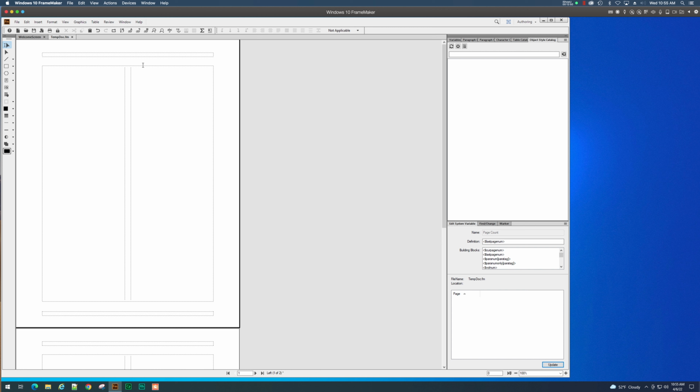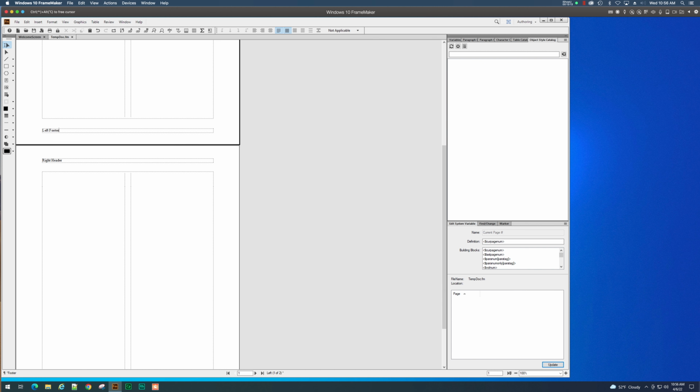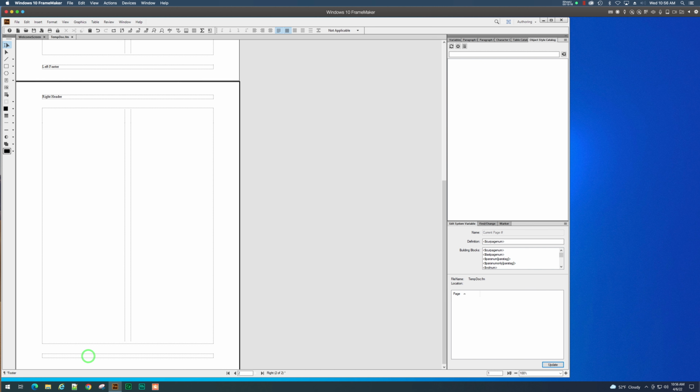Okay. I'll just put something up here. Here's the left header, and here's the right header. And here, I can insert a variable, but I'll just say left footer and right footer. Obviously, and hit save. Oops, man, I always hit the wrong button on this Windows machine. Save.